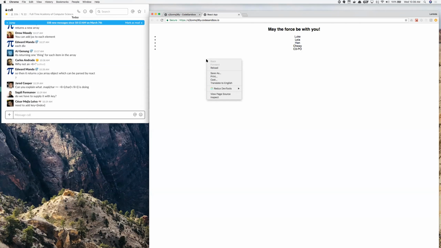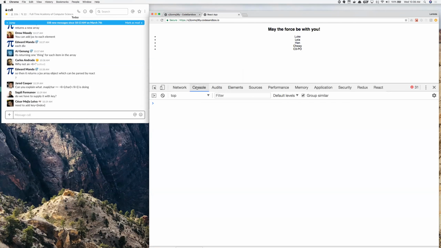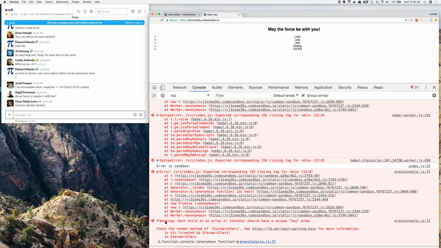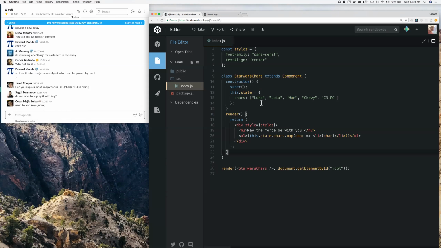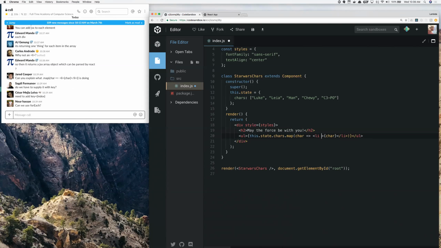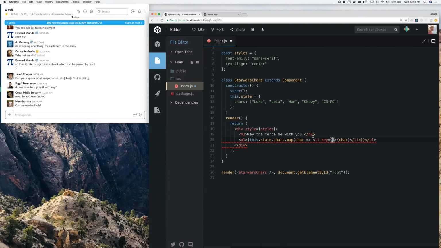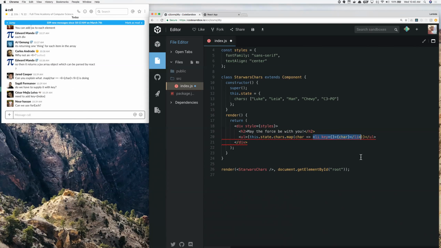You probably have run into this warning message saying, warning, each child in array or iterator should have a unique key prop. Okay? In this case, we're rendering a bunch of elements over and over again and returning a new object to the DOM each time we map, just giving this a bunch of DOM elements and then reconciling it through the virtual DOM. We need to give basically a key to React. React needs this key because this list element is dynamic. It has no clue what it is.